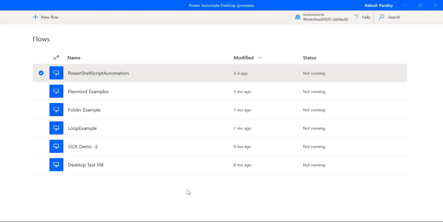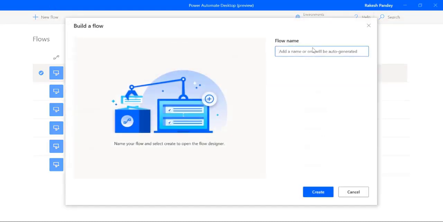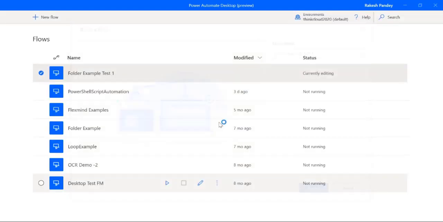In our last video, we saw how to use the PowerShell action in Power Automate Desktop. In today's video, we will see how to use folder action in Power Automate Desktop. So let's start. I will create a new flow and I will just name it folder example test 1. Okay, I will just create.